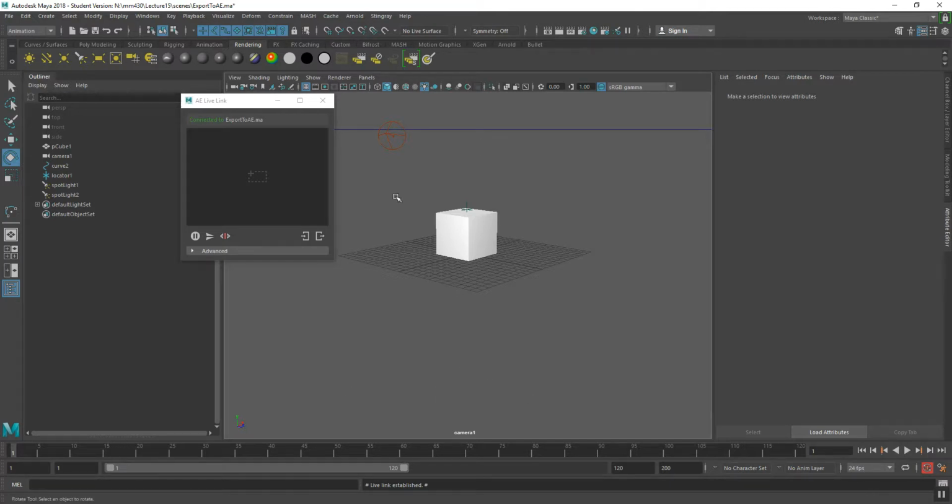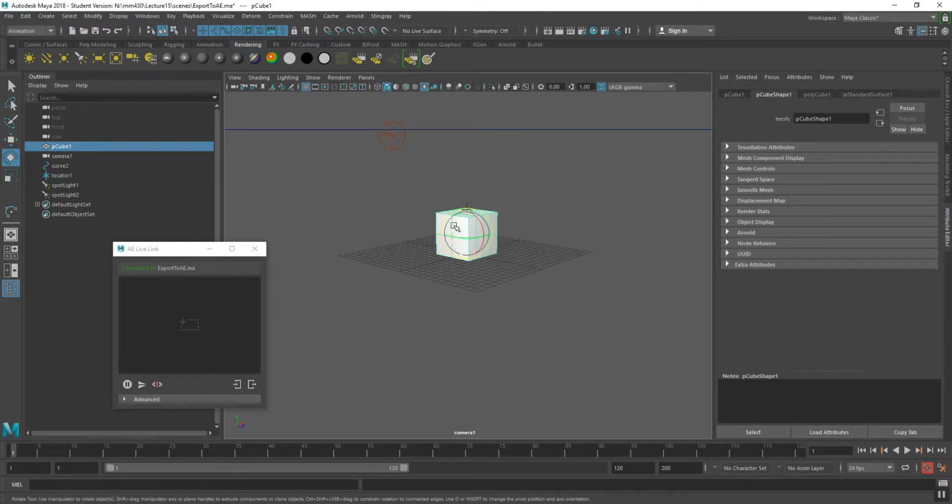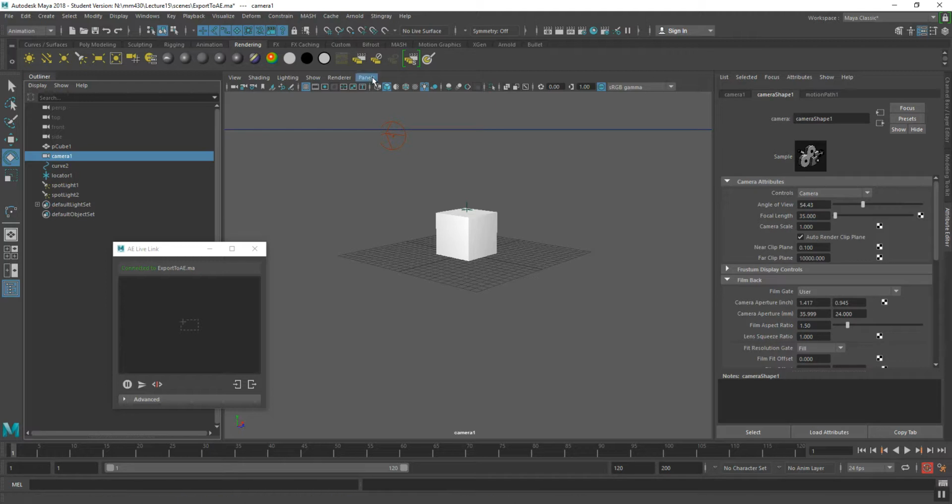Now, what I have here in my scene, if I scroll my video, I have about 120 frames of a very simple scene. It's basically a cube or a box. I also have a camera, and that's what we're looking at the world through right now.